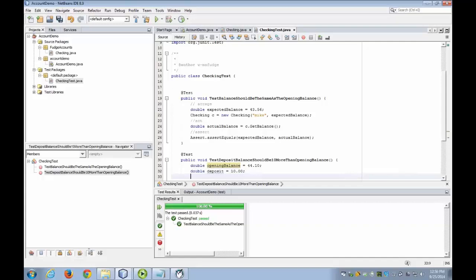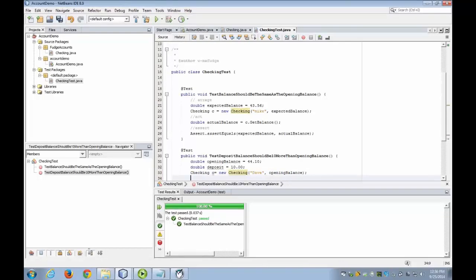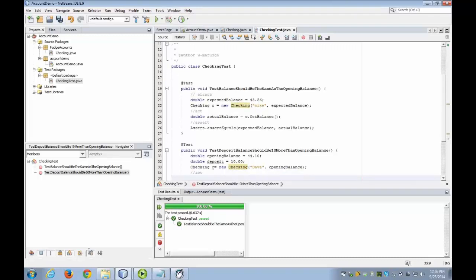And then double deposit is $10. And then let's say checking C equals new checking account. Let's call it Dave. And let's give it an opening balance. Beautiful, right? Then let's do an act. Actually, we're going to say C dot deposit. Let's put our deposit in there, right? Put our $10 in there.